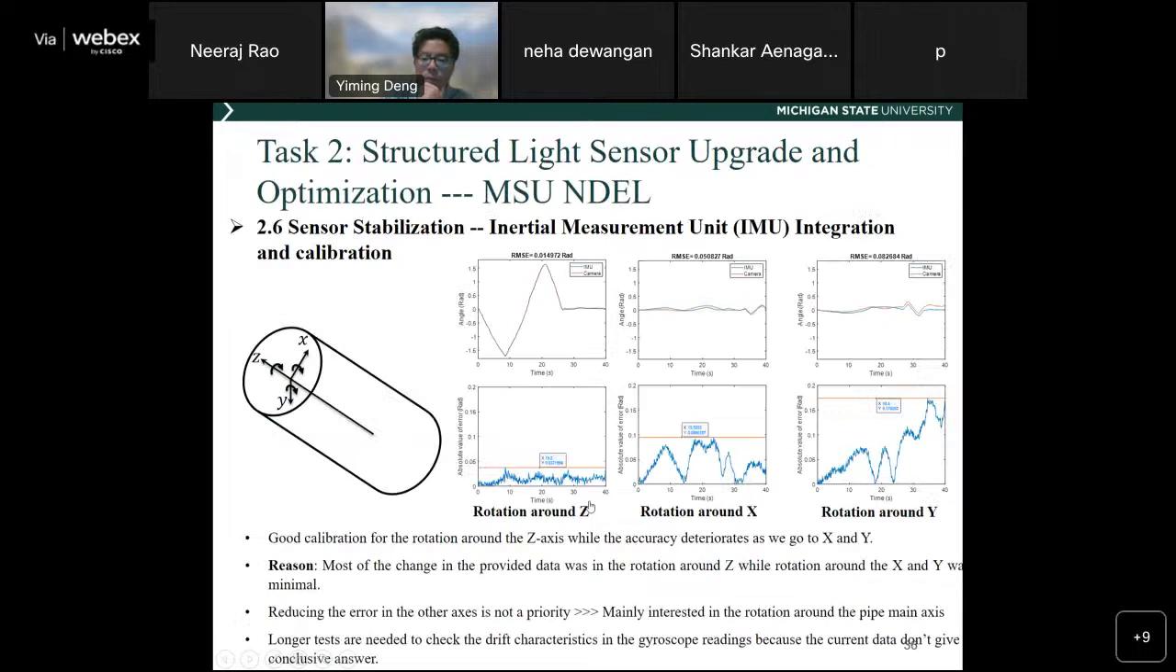This just shows the performance of using IMU. Then you can reduce error and actually track the changes in all different directions of the pad measurement based on IMU.